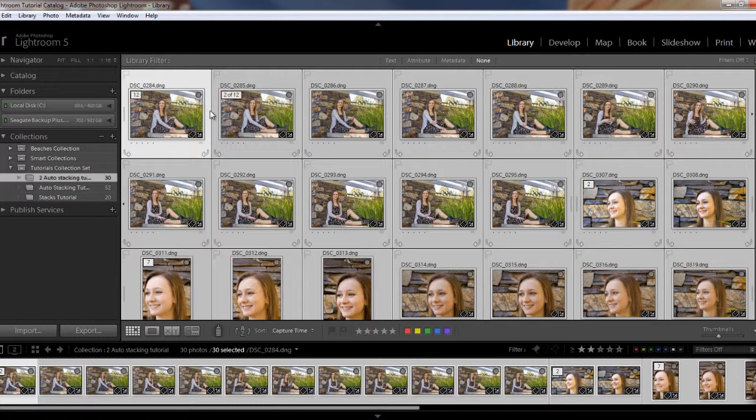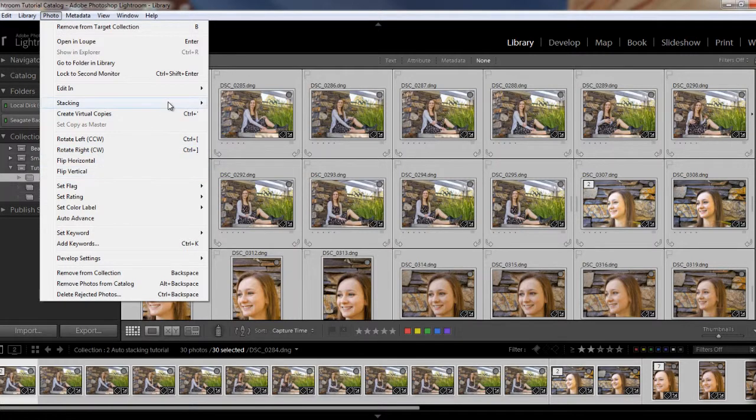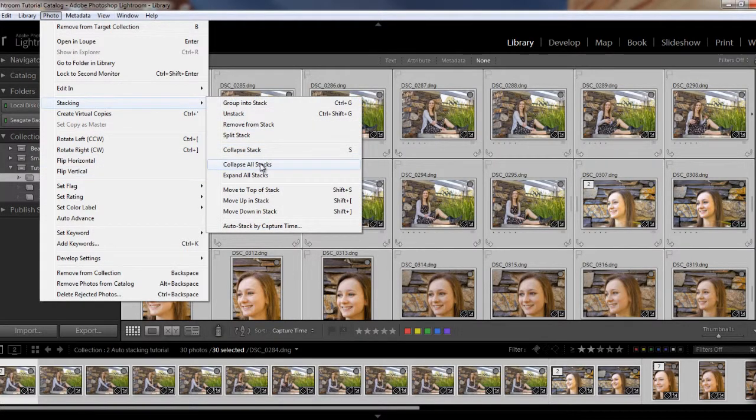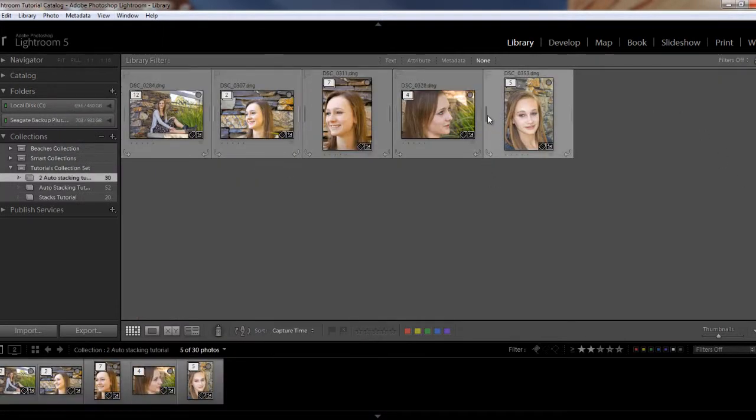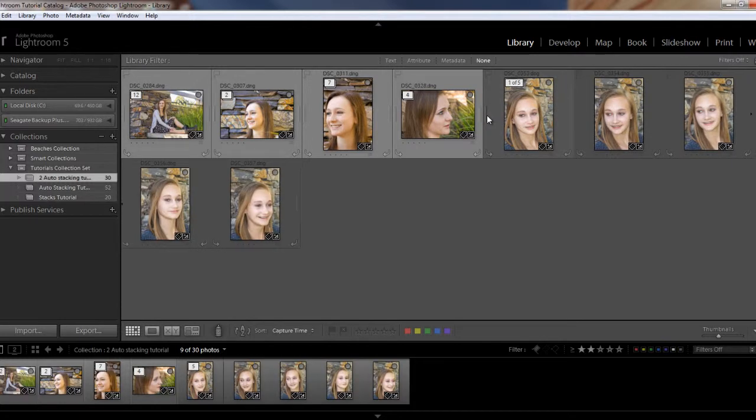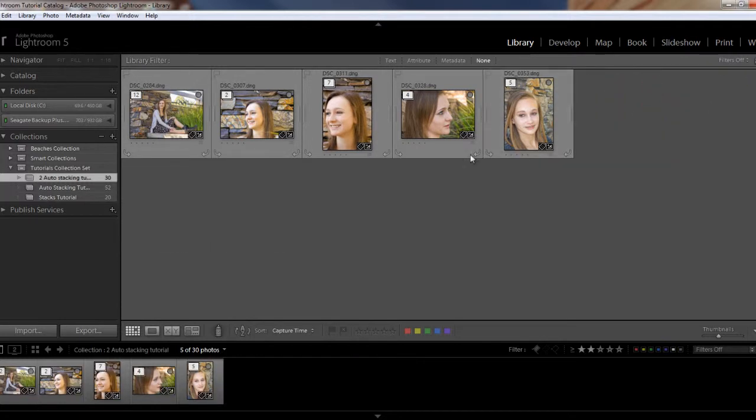So let me just collapse all stacks. I'm going to hit Photo, Stacking, and collapse all stacks. So here are my collapsed stacks. So I have 5 stacks, and you can see how quickly those were created. Now this is just a really small example. So imagine if you had hundreds of images you wanted to put in stacks. So it can definitely be a real time saver.